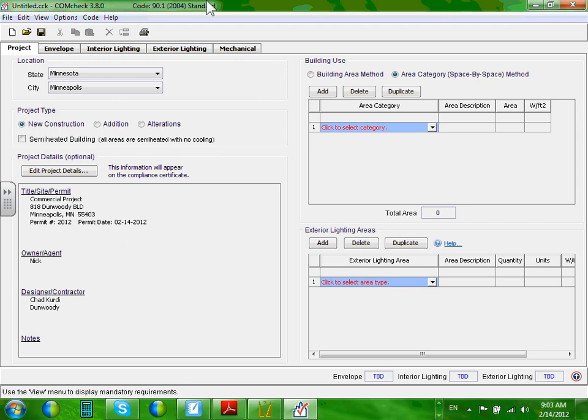The second part is very important. Can you guys see right at the top here where it says use, building use, and exterior lighting? The second part is you want to define the area inside the building and outside the building. Two components. We need to fill information about the area. The way the system works, first of all, you go to area category. There are two ways: building area or area category.